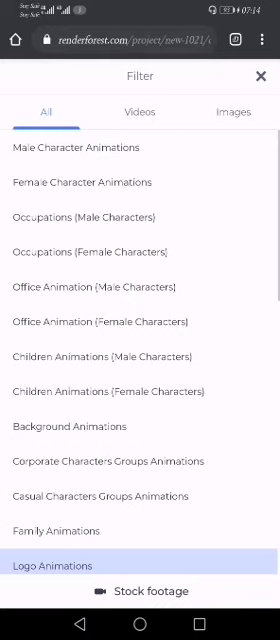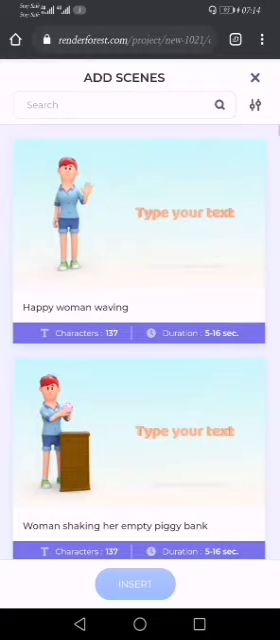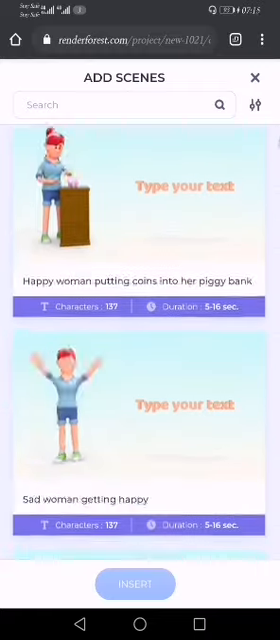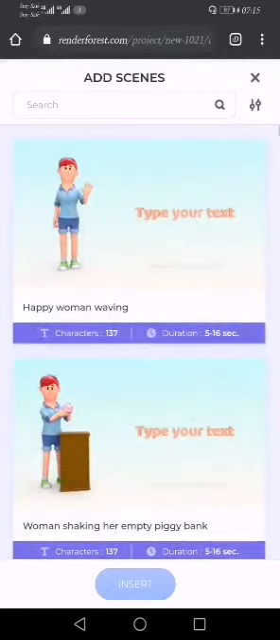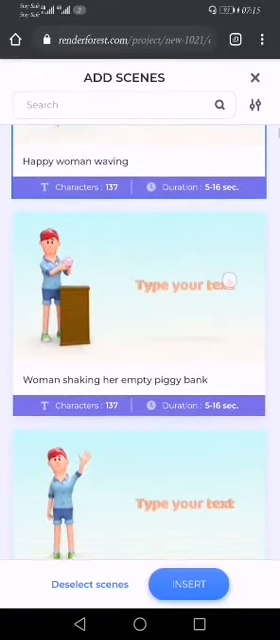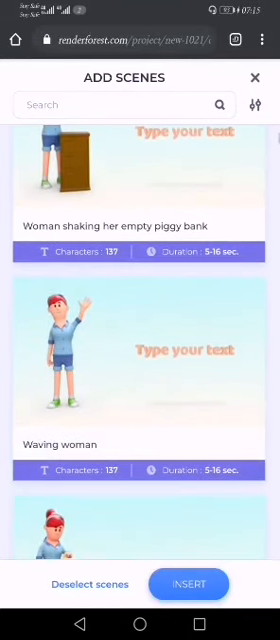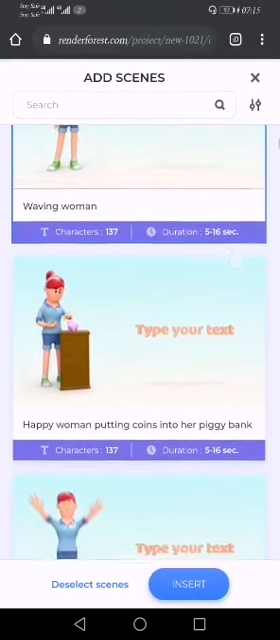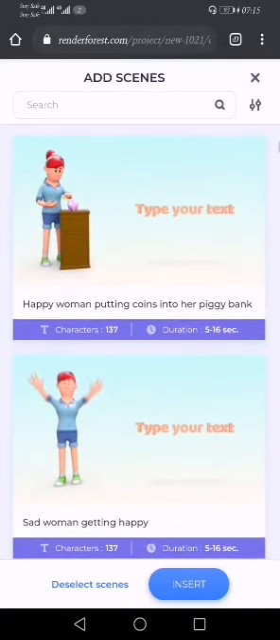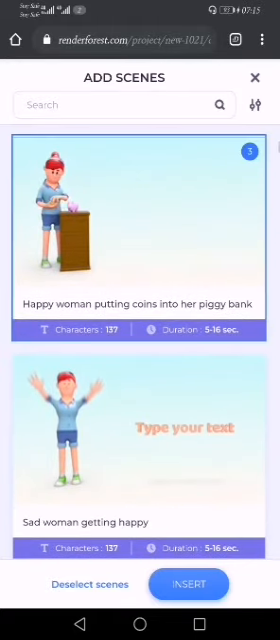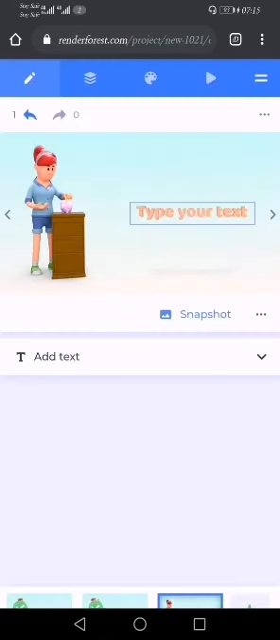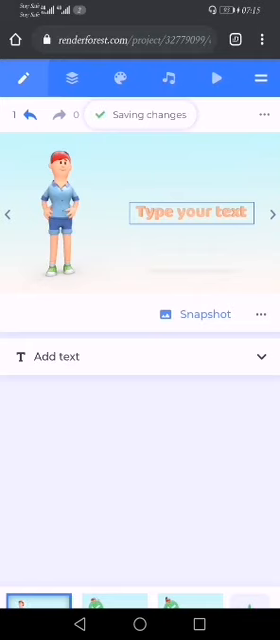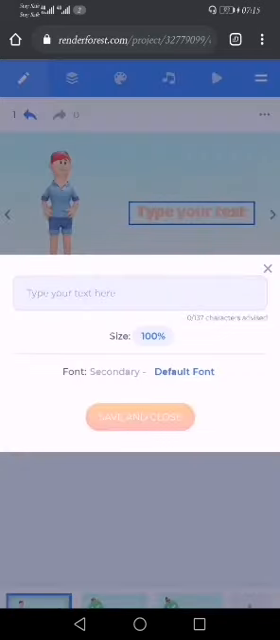Okay, I will be going with the female character animations. Let's start with the animations. You're going to see the happy woman. There are a whole lot, you can tell. But let's pick some. I'm taking the happy woman. So I'm using these three scenes now. So insert them. So let's go back. This is the first one I took.